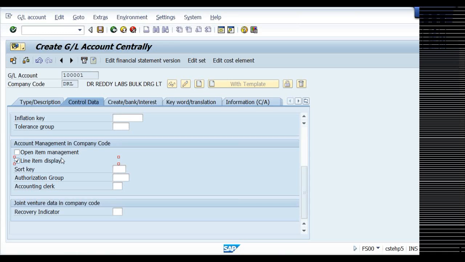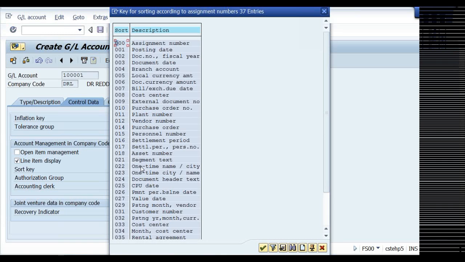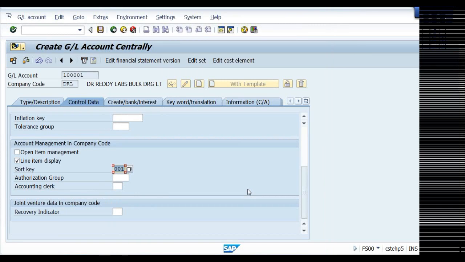I'll show you. I'll take you to the GL account and there I'll show you what is the purpose of this. And even those line items, in what way they have to be sorted, that is, in what way they have to be stored. So posting date wise, right? There are so many options given here. Posting date. So line items will be displayed posting date wise.